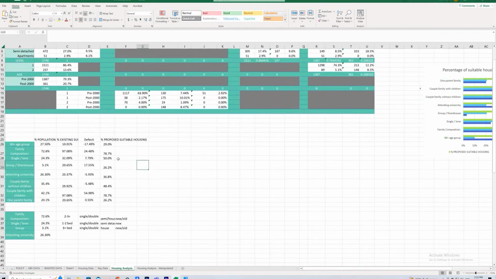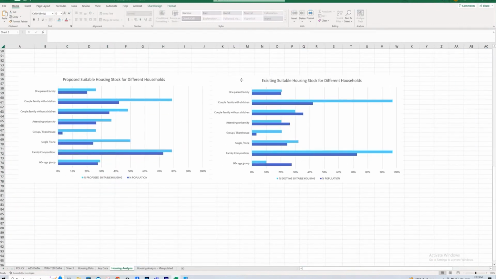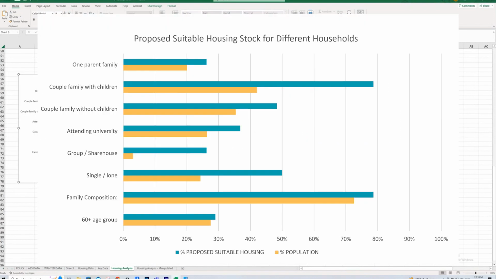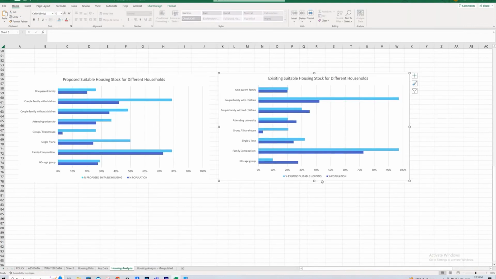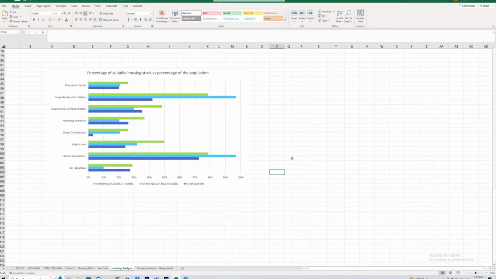From here you can also turn this into much more user-friendly information. As you can see, I've created two basic graphs in Excel to show the proposed suitable housing stock and the existing suitable housing stock. Then you can edit these graphs to your heart's content. You can even put them on the same graph. It's up to you. But this is why we were looking at getting our spatial information as a CSV file, so we can do this level of analysis.